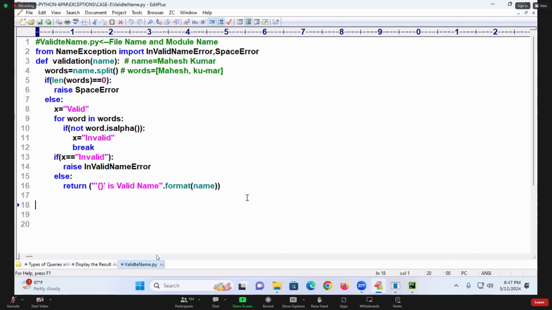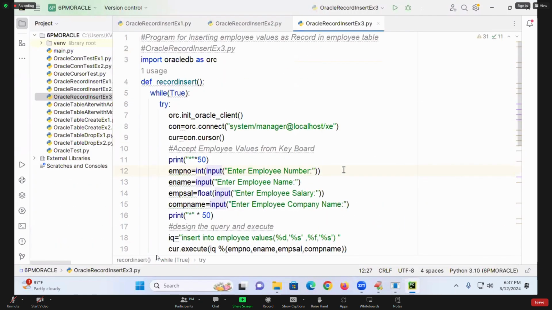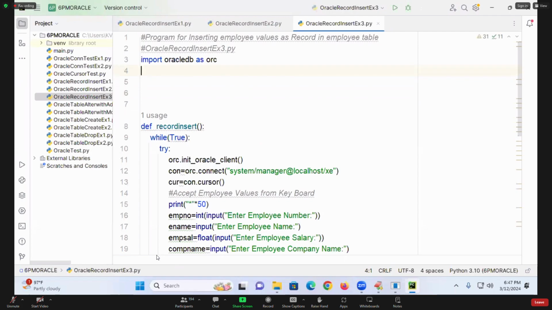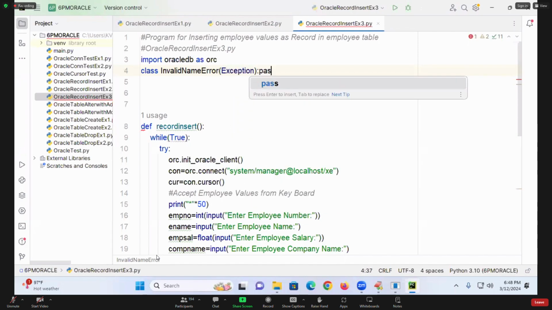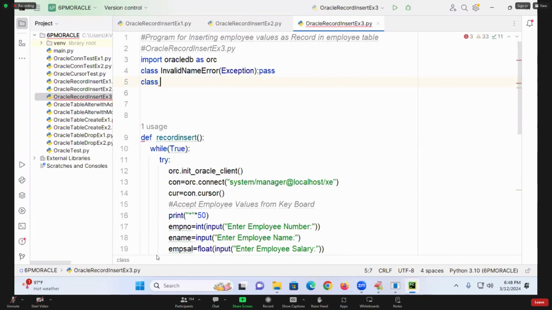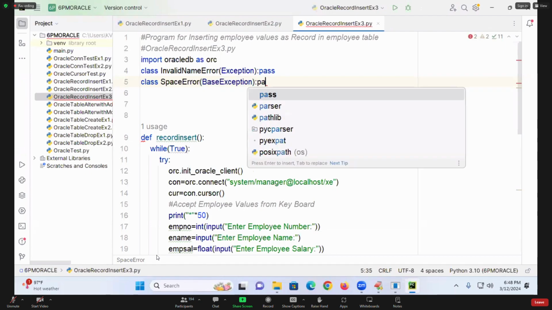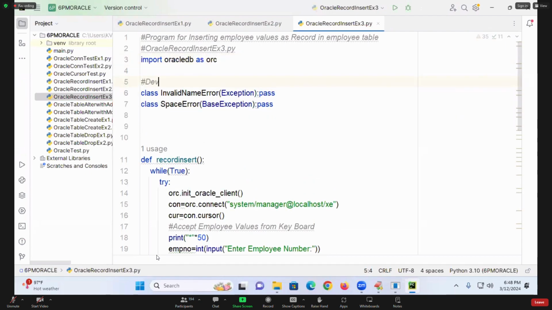This I already wrote. I explained also in the class. Today, I'll go to my example and I'll write it. If you are comfortable with my lecture here, tell me what I am doing. Class, what is this? Invalid name error of Exception: pass. Class, what is next? Space error of BaseException: pass. What is this style called? Development of programmer defined exceptions.